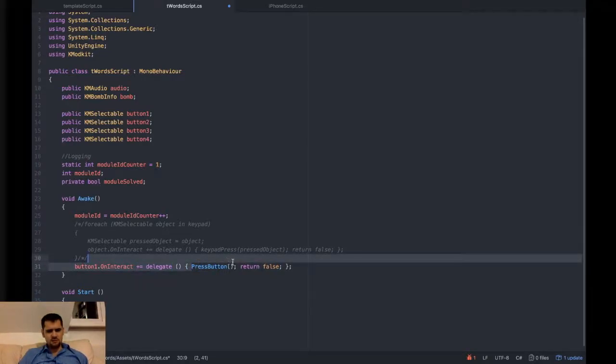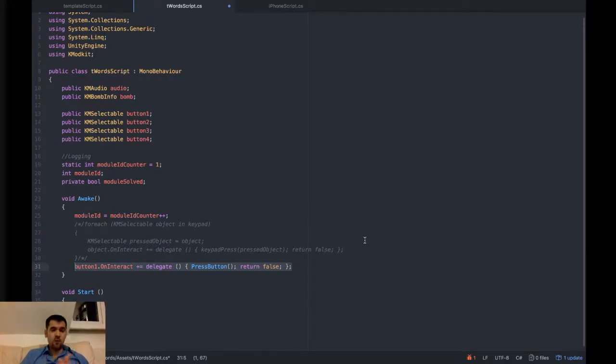In this case, it's going to send it to this method, press button, which we haven't got yet, and then it's going to return false. I've no idea what that bit does at the end. Just go with me on this, and again, I can make this script publicly available, so you can just copy this. This is one of those bits that you don't really need to know how it works, you just need to know it works, okay? And in a minute, I'll show you the slightly more advanced one.